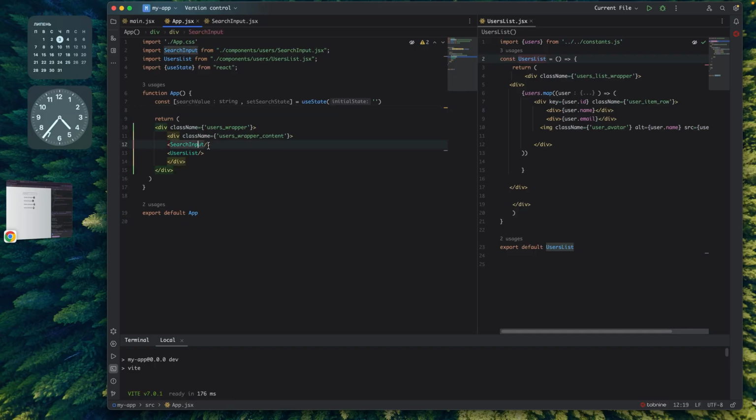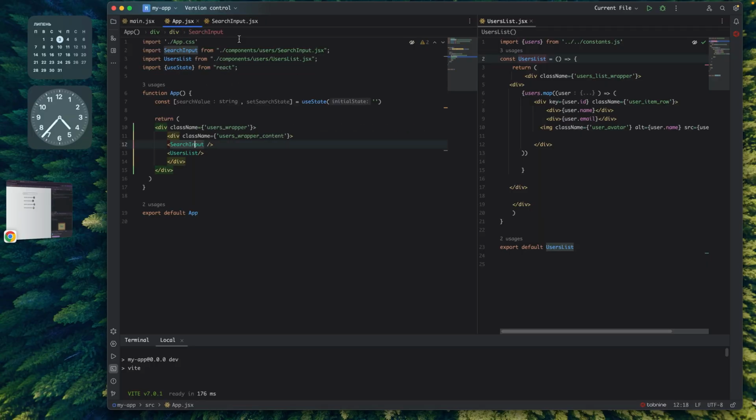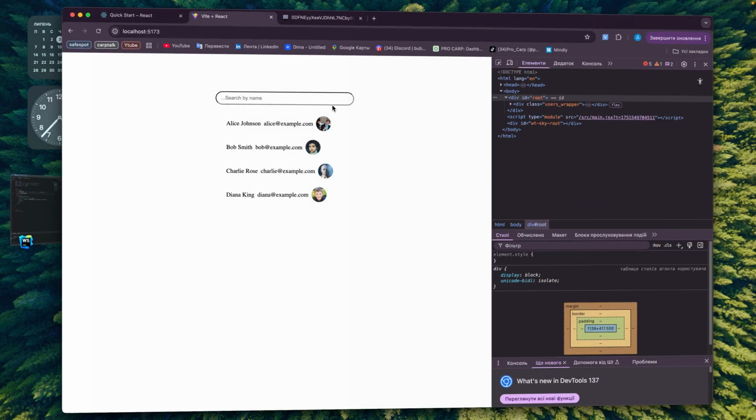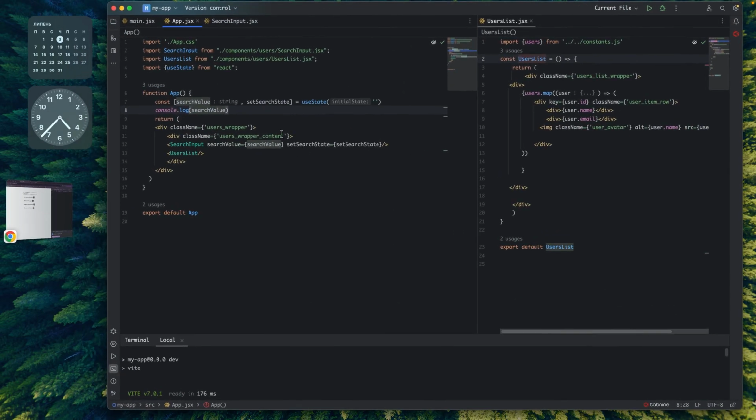And how can we use these props? We have the search input, and we have two values, search value and set search value. So let's start from it. We should have search value and set search value here. Okay, and here we use it like this. So that's all. Let's check. Yeah, search value. It's still working.